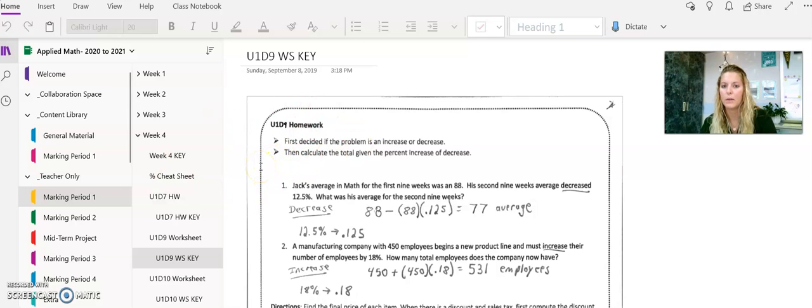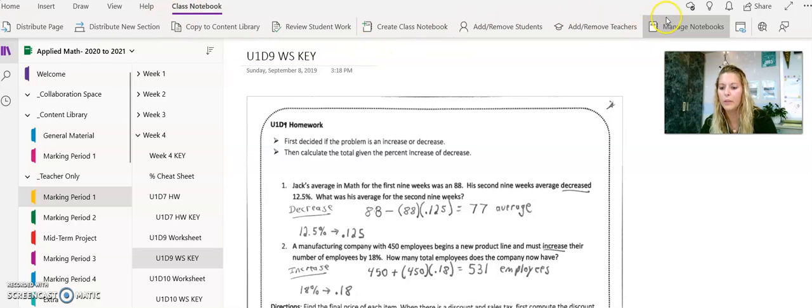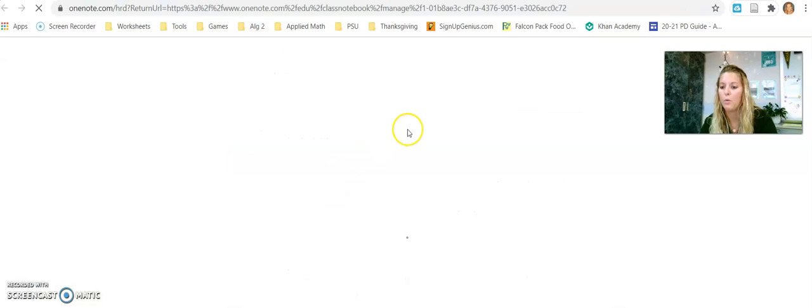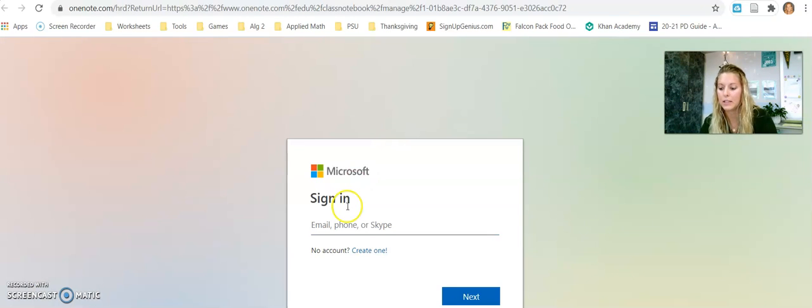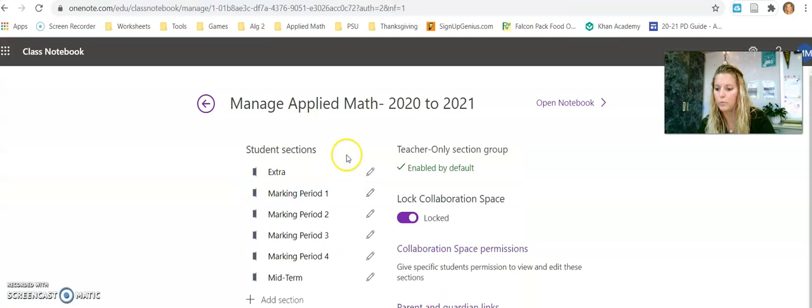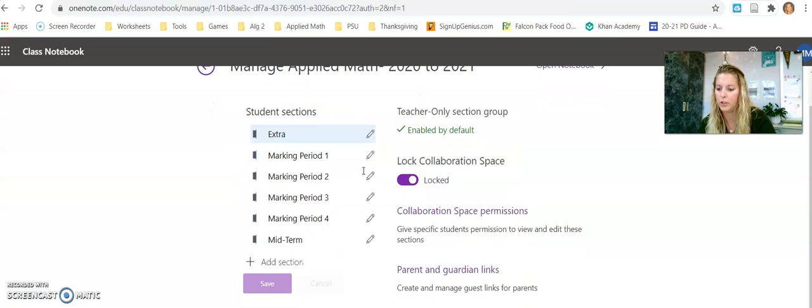One of the great things about OneNote is you can access it on your phone or your tablet. And sometimes parents want to check in on their students and say, are my students actually taking the notes in OneNote? Are they doing their homework in OneNote? In which case I have the capability to provide you as parents or guardians with a link that is specific to your student.